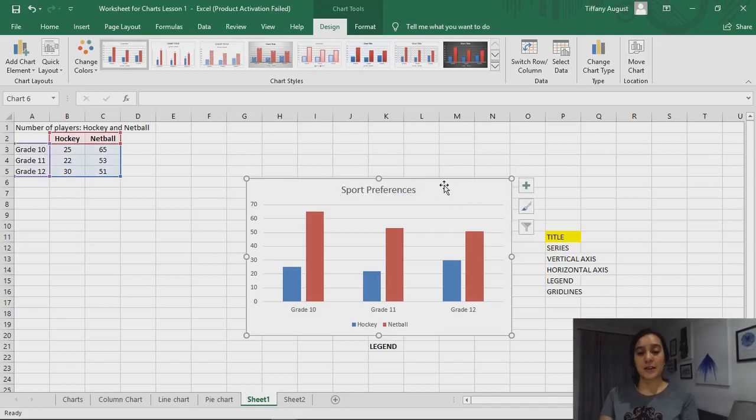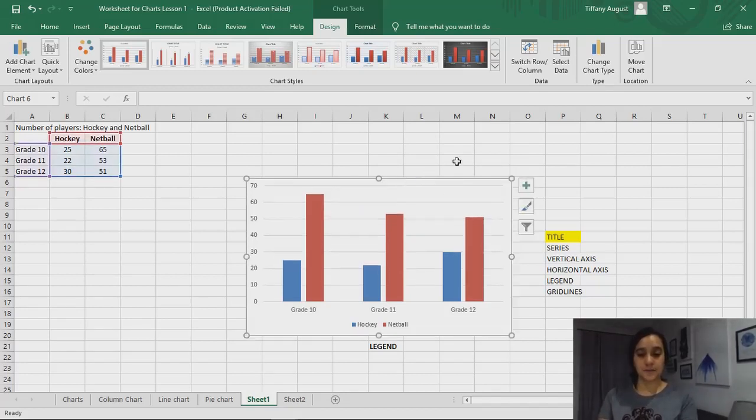All right, another quick way to do this, and I'll show you, is on the right-hand side. Once you've selected your chart, on the right-hand side, you'll see a green plus sign. Plus means add.